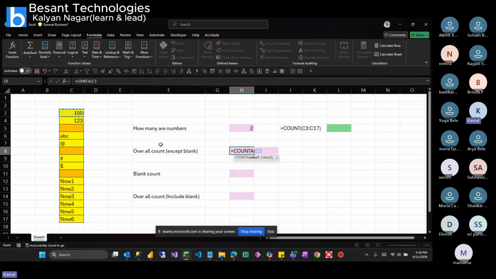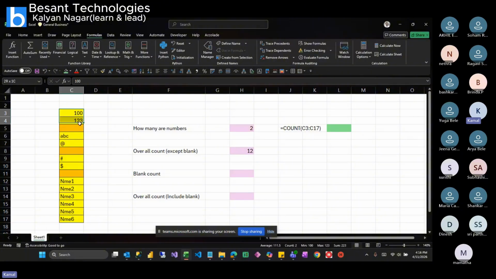So I go through with the arrow button. First one 100, second one 1, 2, 3, third one empty, it will not count. ABC is my third, and 4 is the at symbol. 5 is again empty, 6, 7 again empty, 9, 10, 11, 12, 13. See, 12 are values. You can see out of 15, 3 are blank cells in this particular range. Once I select it, you can see the count is saying 12.